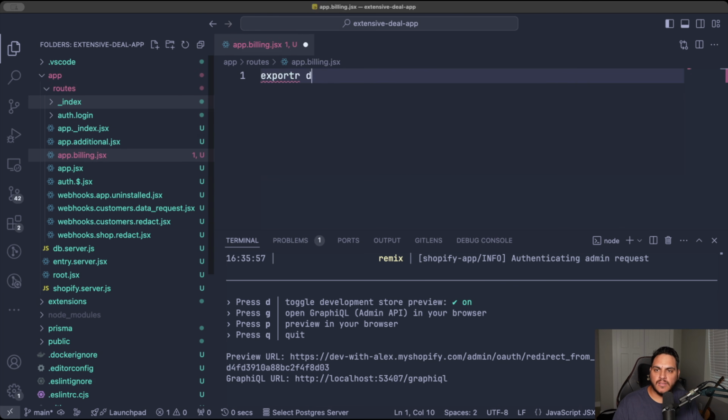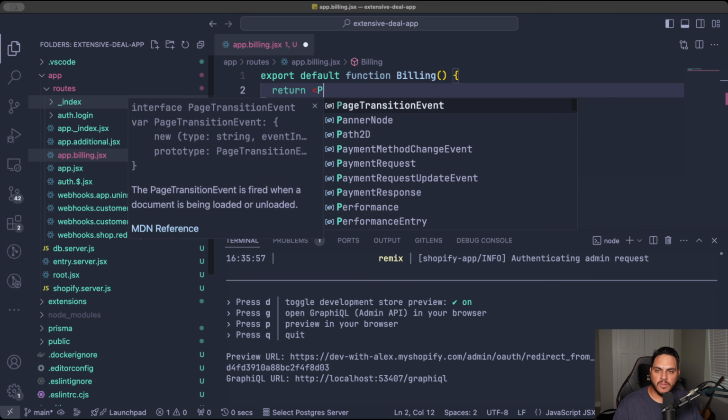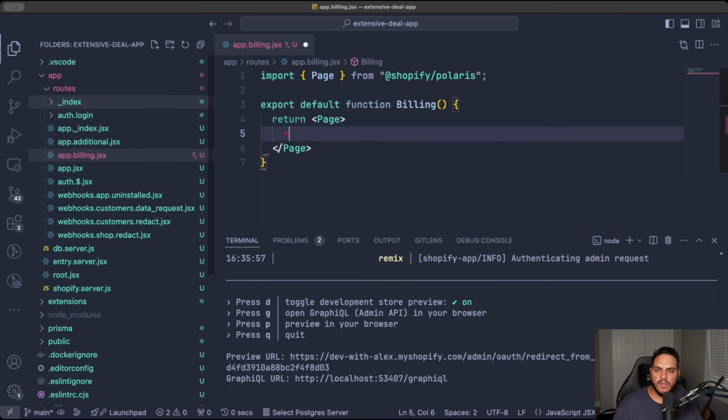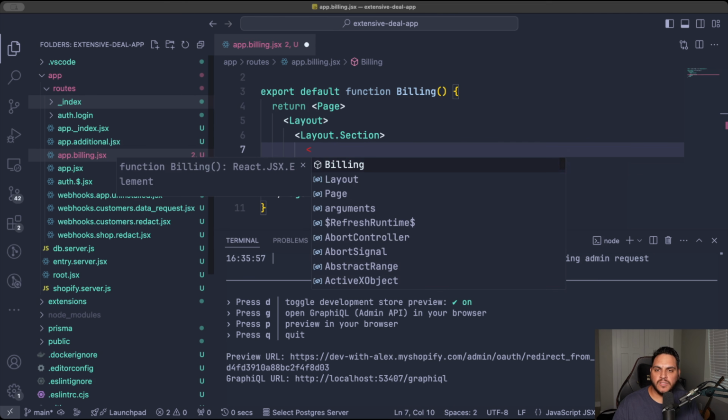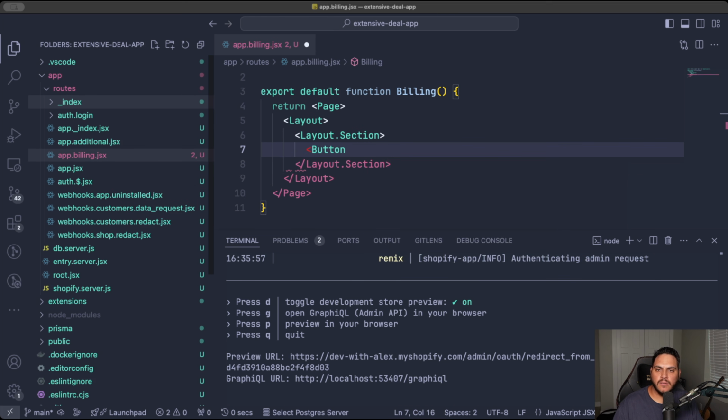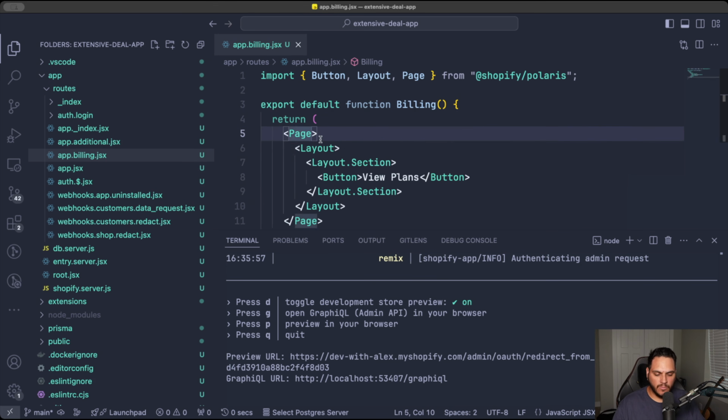And then let's export default function and just call it billing. And right now we're just going to return a page, and then a layout.section, and then let's just do a button with the text view plans. And we'll give it a title of billing. And these are all just Polaris components, which you should be using in your UI.